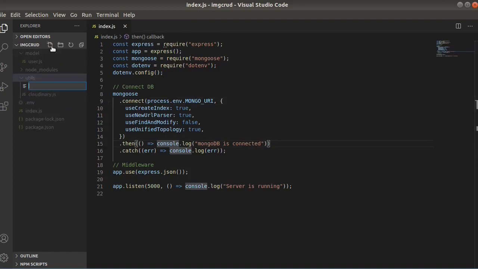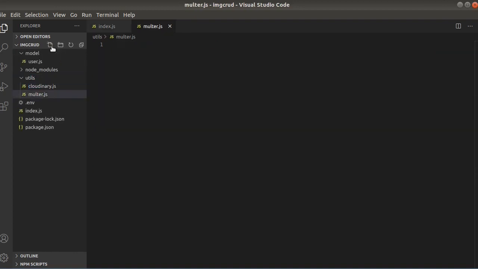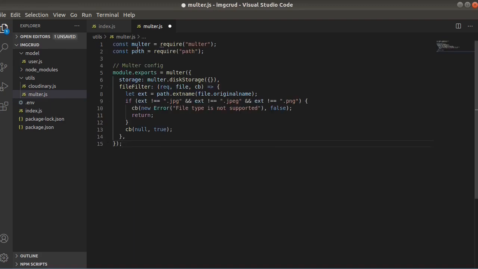Now I will create a file for Multer and I will paste in here from my snippet. So here we require Multer, and we require the Node.js core module path, so we don't have to install it. And then we said module.exports Multer, and it will take an object, first storage, multer.diskStorage, and we don't pass anything in it. And then a fileFilter to filter the files which we want to allow. In our case we are only allowing .jpg, .jpeg and .png.